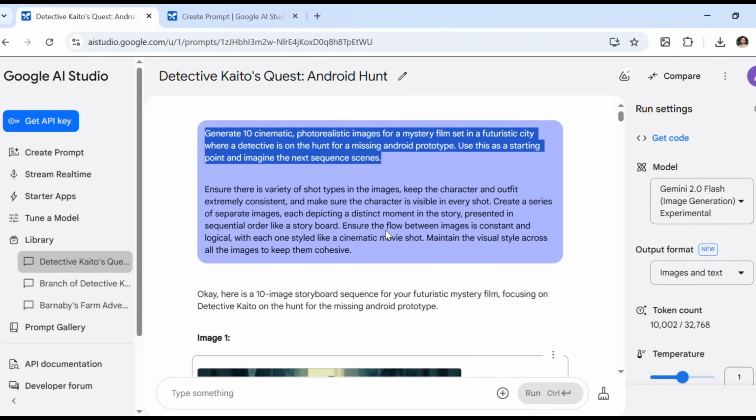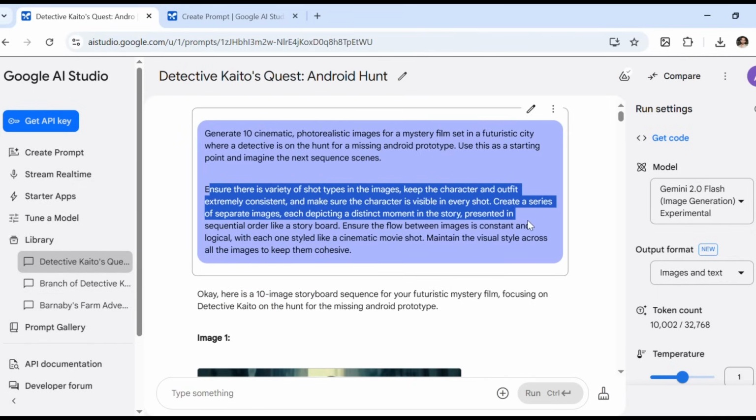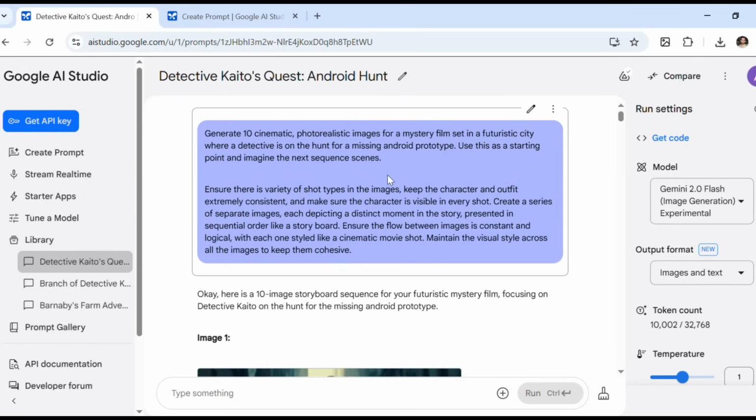Vary your shot types: wide shots, close-ups, over the shoulder, etc. Keep the main character's outfit and appearance extremely consistent. Ensure the character appears in every shot. Maintain a cohesive cinematic style across all images.